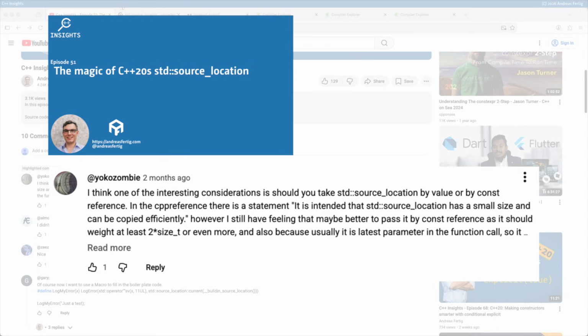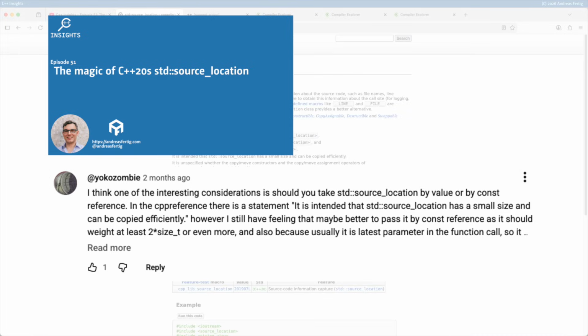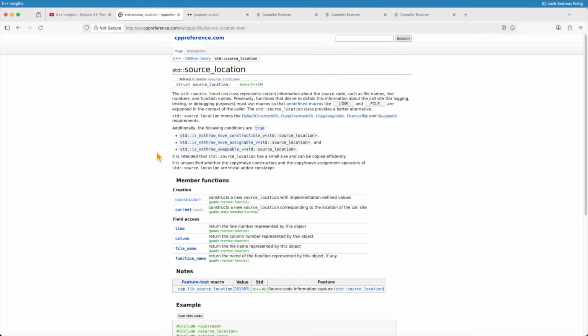If we check cppreference first, we can see what is said about it. The cppreference also says in this section that a source location object is intended to have a small size such that it can be copied efficiently.